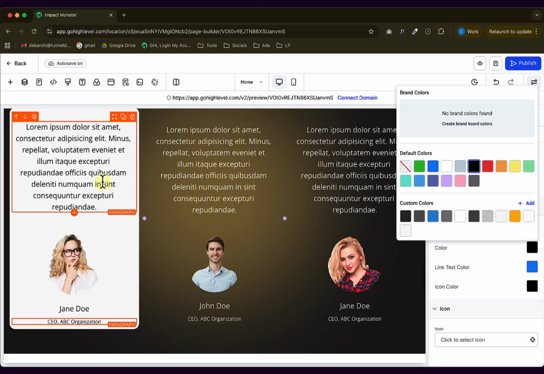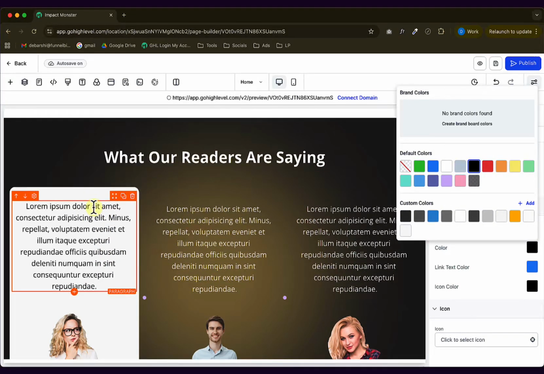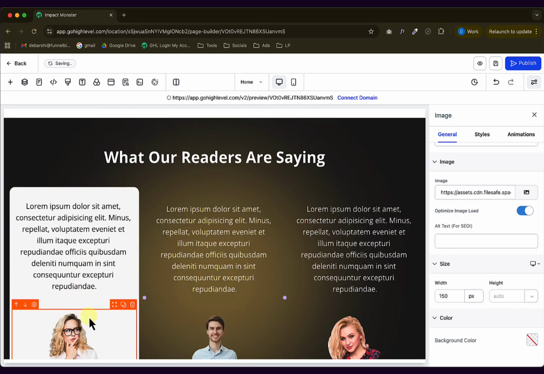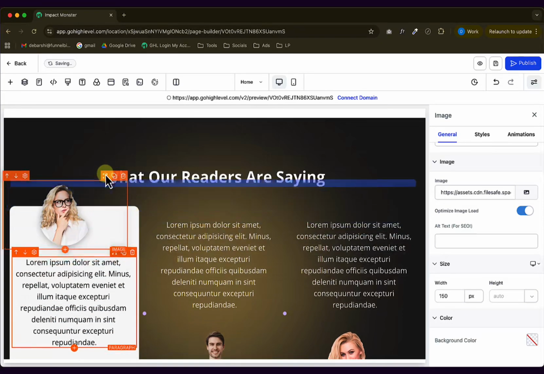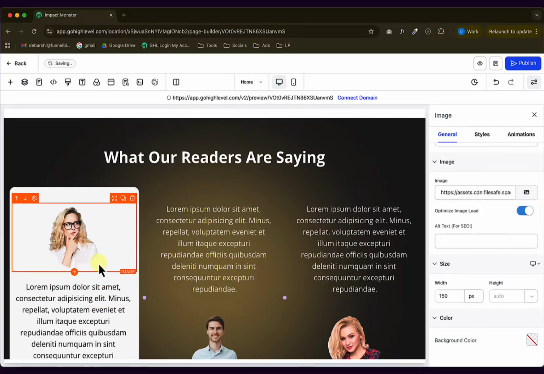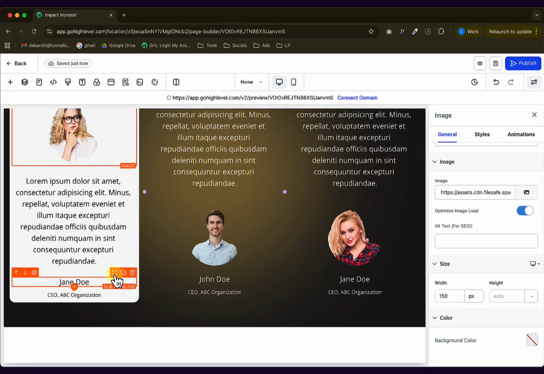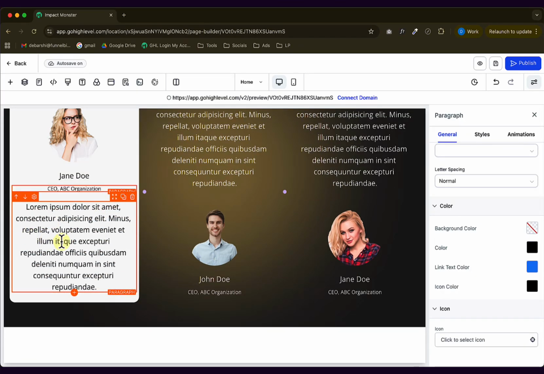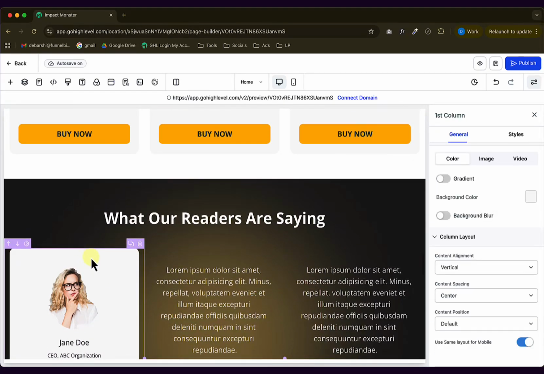All right, so now we can see all the different elements inside this column. Now let's rearrange them. So on the top, we have the image, then the name, and then the designation. So we will move this to the top. And then we have the name and then the designation. All right, so now we have rearranged the elements.